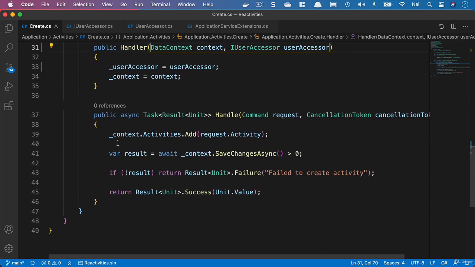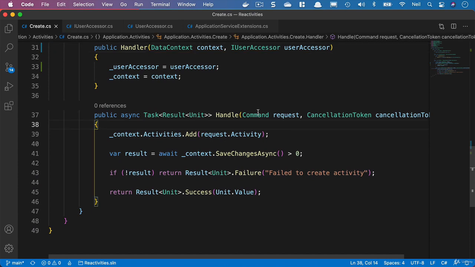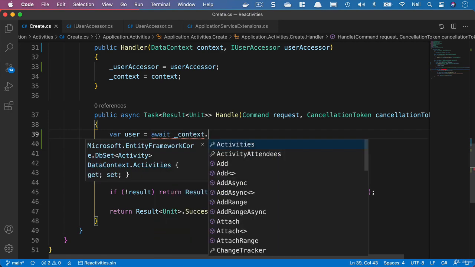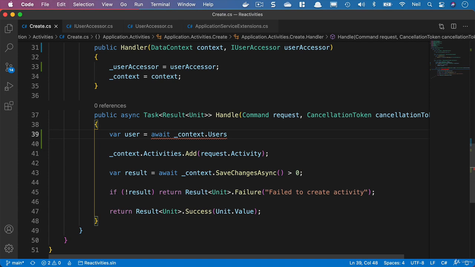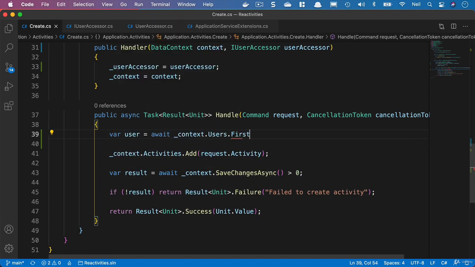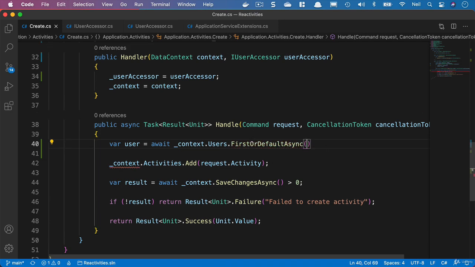So what we'll do inside the handle method, first of all, we'll go and get our user. So we'll say var user equals await context.Users. Even though we're using identity, we can still access the users table from our DB context. We do not need to bring in the user manager to go and get access to a user. And then we'll say FirstOrDefaultAsync. And let's bring in Entity Framework Core to make use of this.